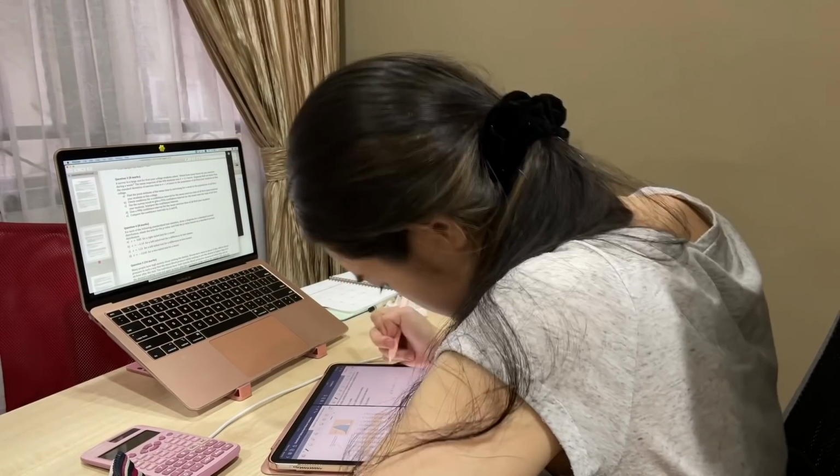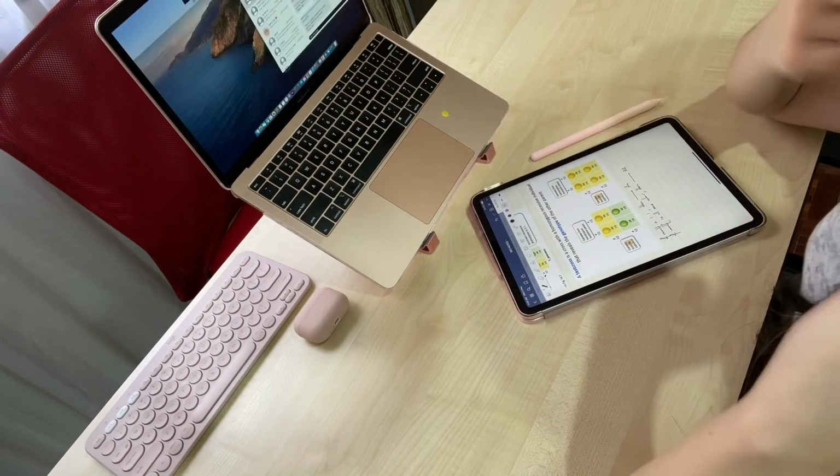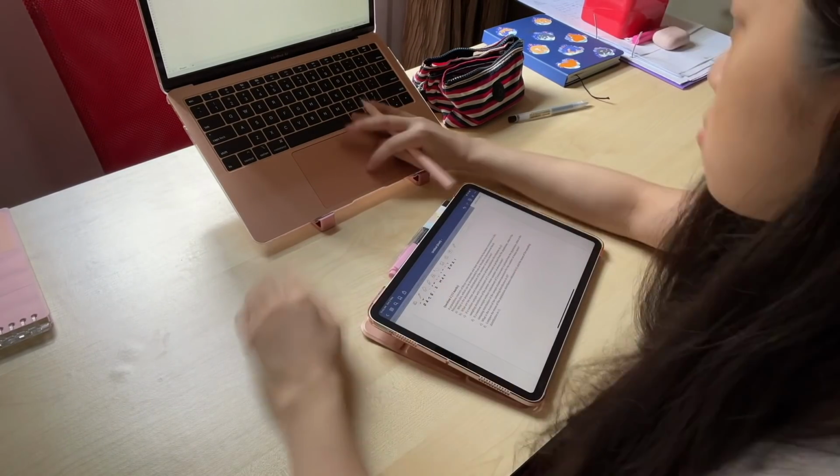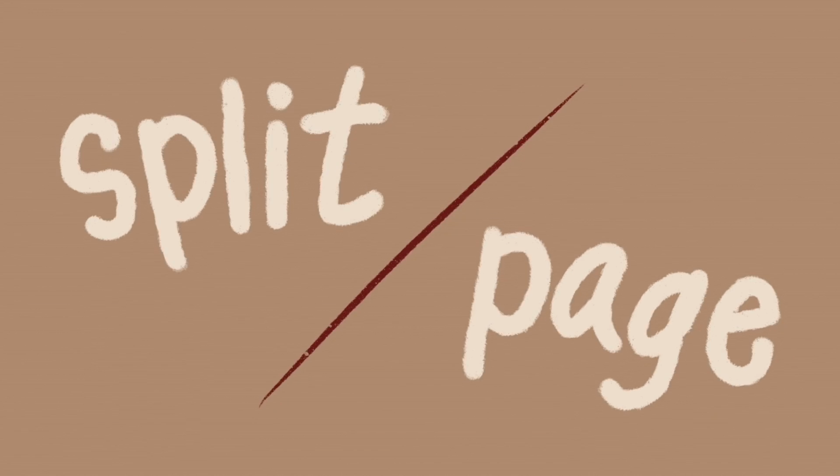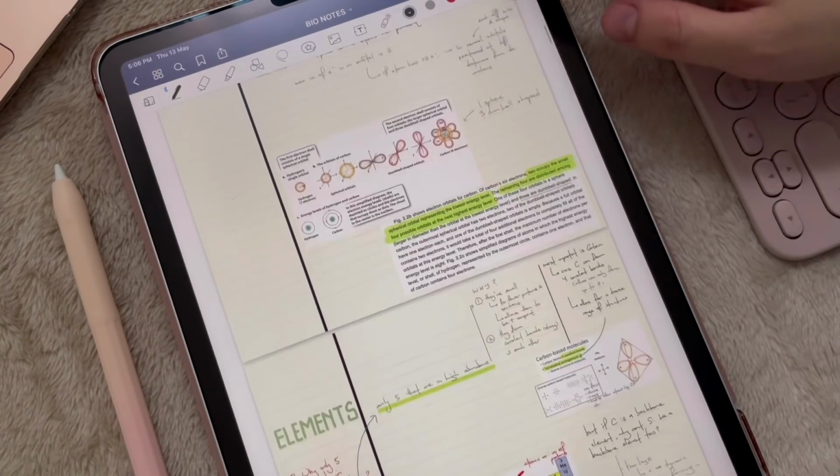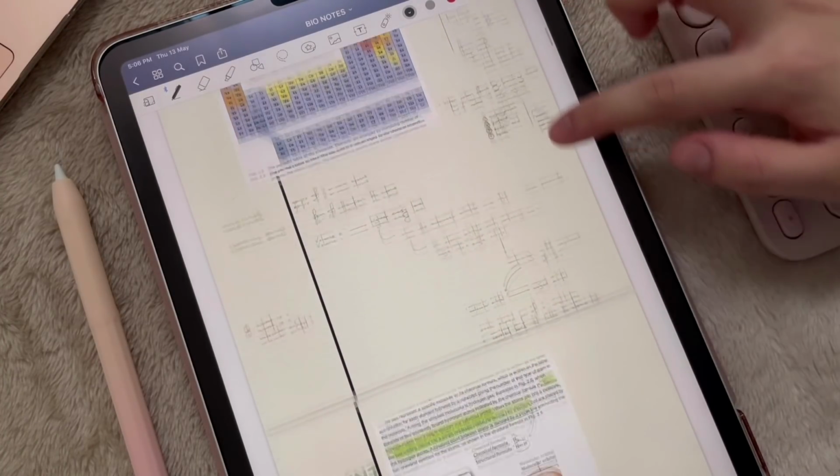The first note-taking method that I use the most often in college and university is not the Cornell note-taking method, but the split-page method. This method is great for the subjects that require you to remember a lot of theory or facts.